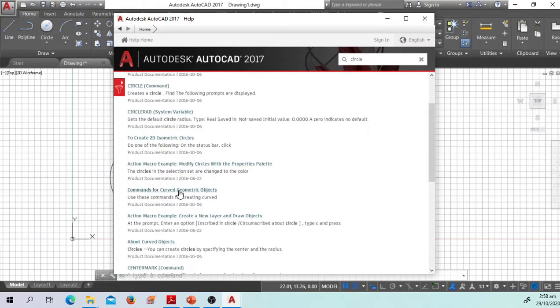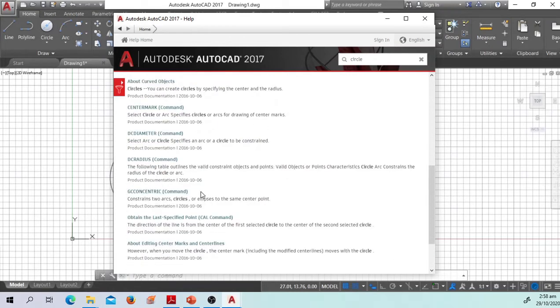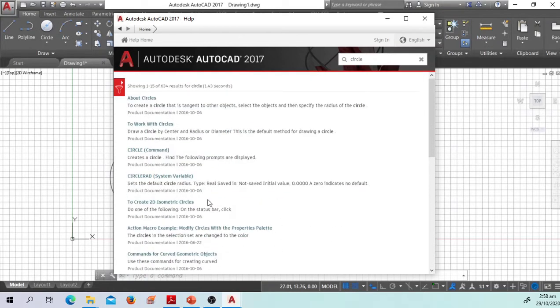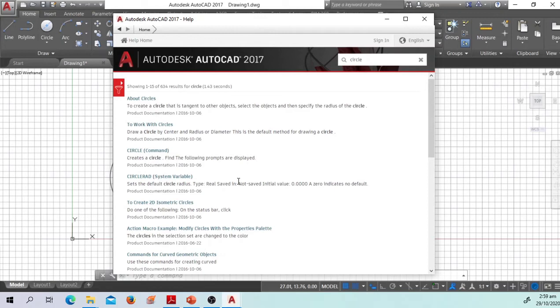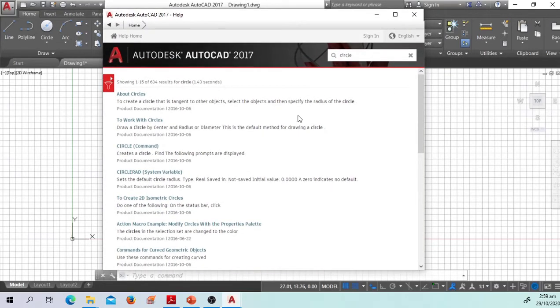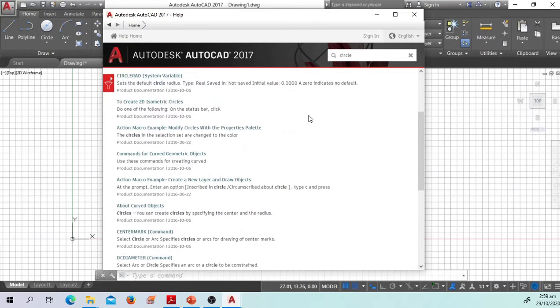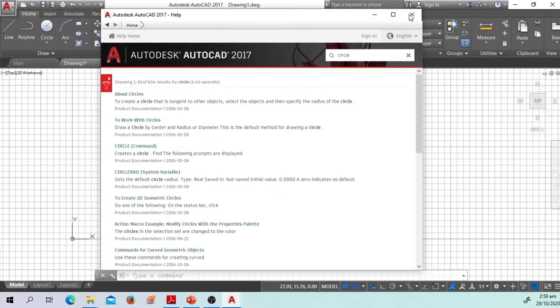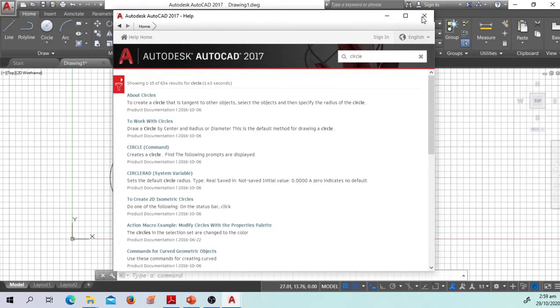So, first, the commands related to circle. You can read through the features, and explore them. But let's close that. This is one of the other options to become familiar with other commands, or once you want to search something in AutoCAD.